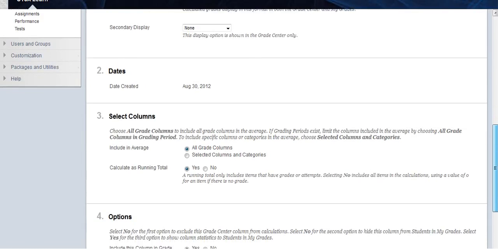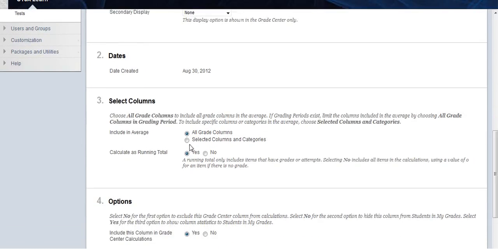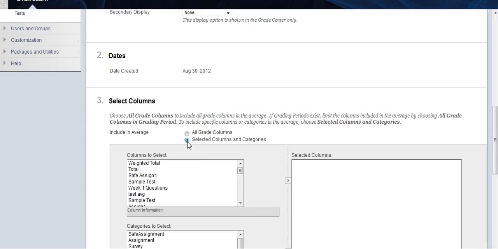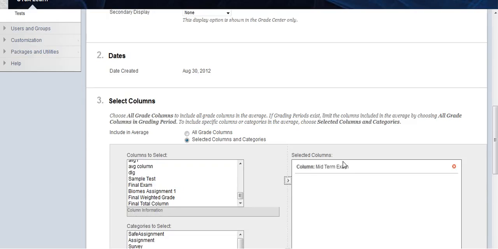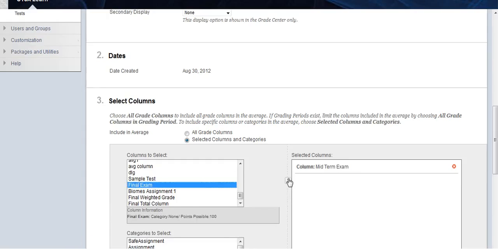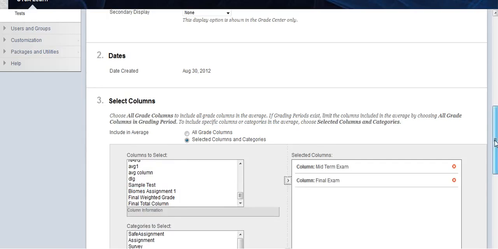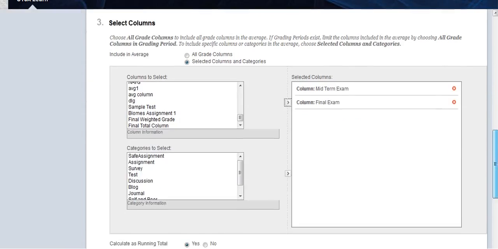You can take an average of all your columns or select particular columns in categories. So we're going to select columns and categories, and then we want to select columns that we've created. We have a column for a midterm and a final exam. So I'm going to click for midterm exam, and to the right there's an arrow. I'm going to click on that arrow, and you notice when I click on it, it adds the selected columns to that box. I'm going to select the next thing, which is the final exam, and click on the arrow, and that will transfer or move that to the selected columns box.